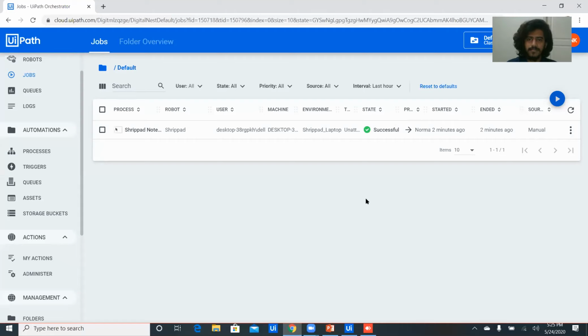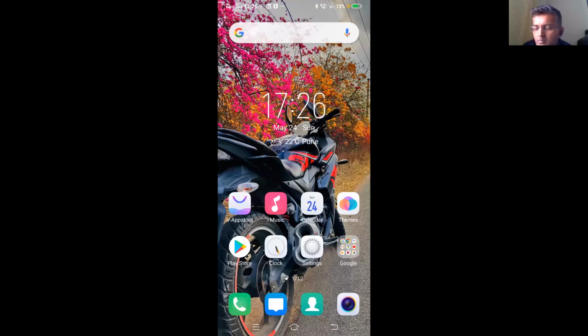I'm just going to stop sharing my laptop, and this time I'm going to start sharing my screen from my mobile. Let me know once you're able to see my mobile screen.